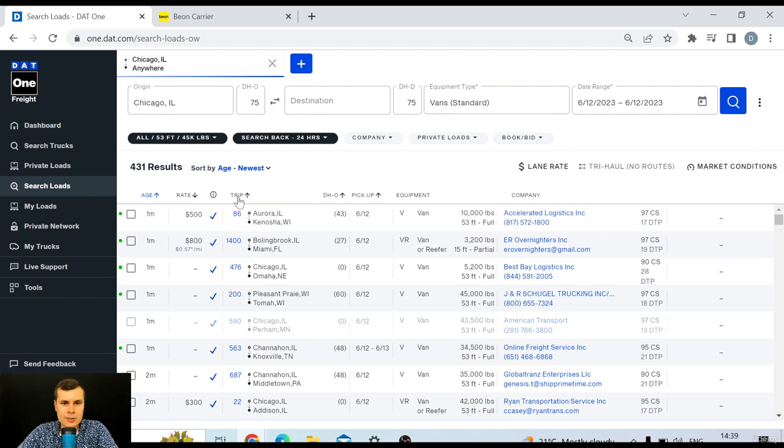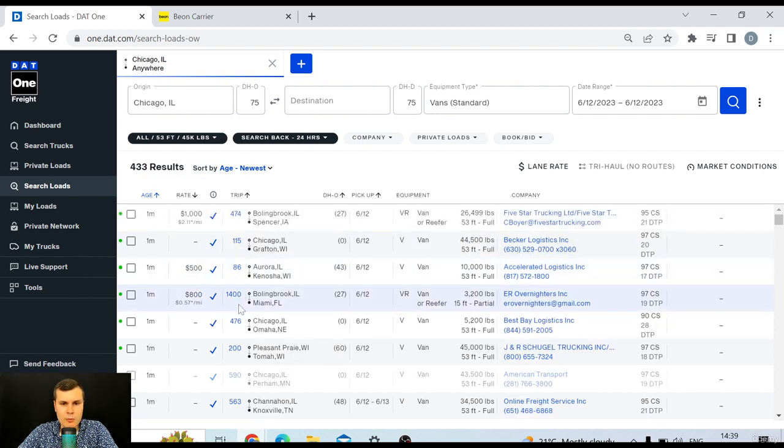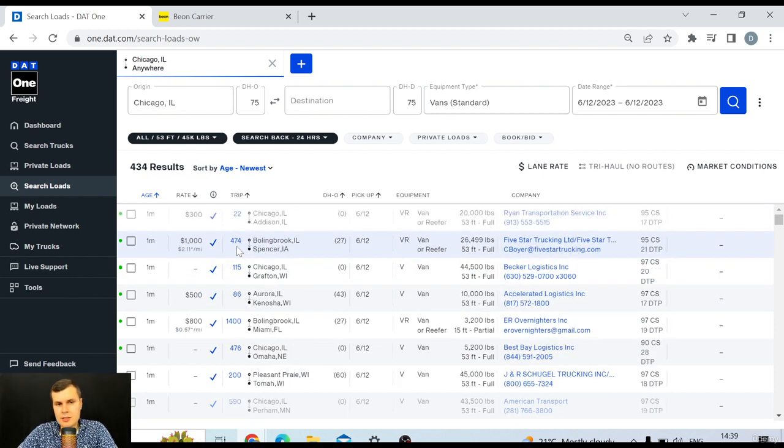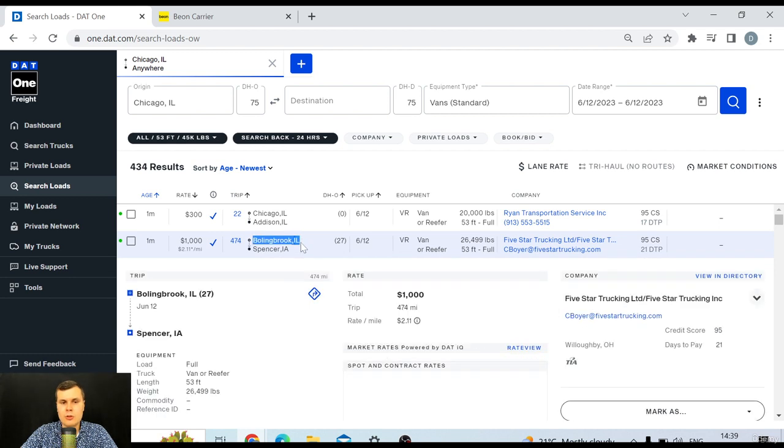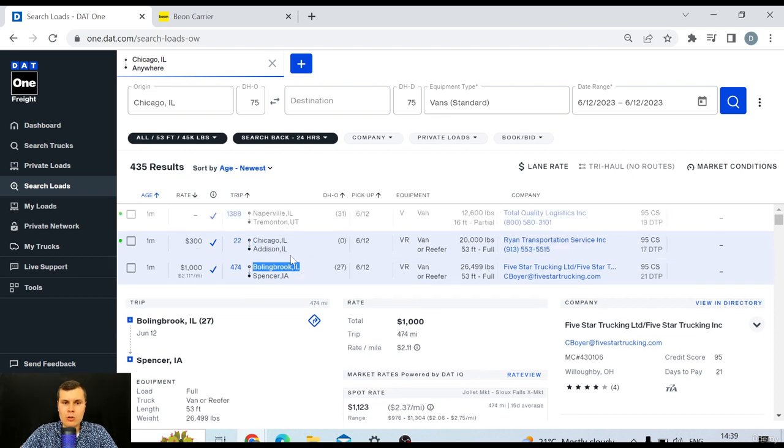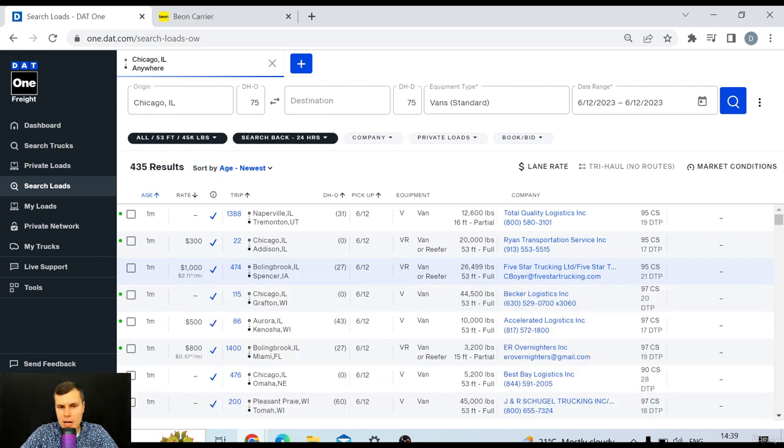After rate, we have the trip, so the number of miles. This is the number of miles from pickup to delivery. So this obviously doesn't account for my deadhead. For example, this load picks up in Bolingbrook, Illinois, and it's 474 miles. This is just from Bolingbrook to Spencer, Iowa. This doesn't account for my empty miles moving from Chicago to Bolingbrook. But to see how many empty miles it is from Chicago to Bolingbrook, I see this indicator here.